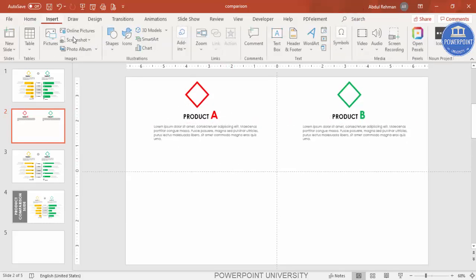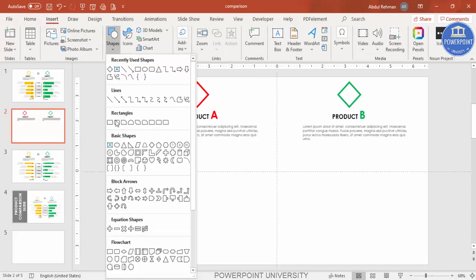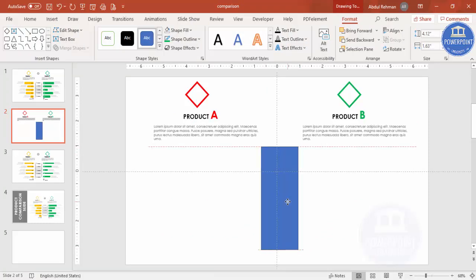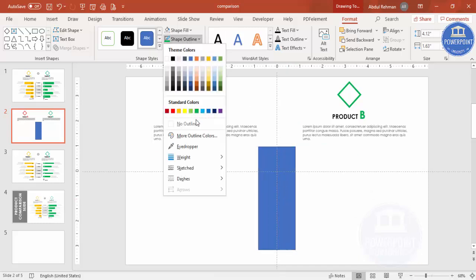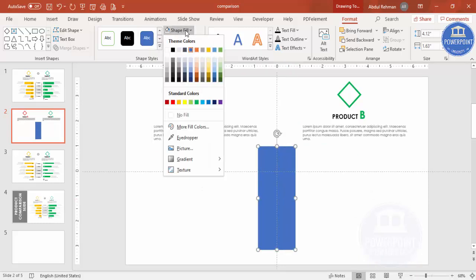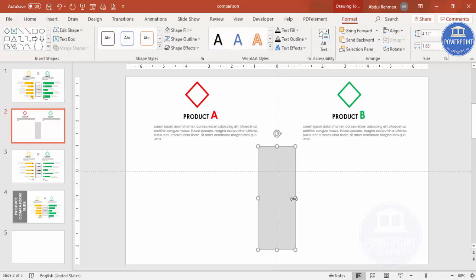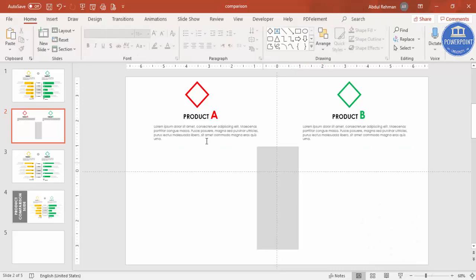And then go to insert shapes, select the rectangle, draw the rectangle where we are going to put the options here. Again, make sure that it is properly aligned in the center. Shape outline, make it no outline, and shape fill, you can give maybe a light gray color, and if you want, you can just add some shadow effect also. Let me just increase the size a little bit. And if you have the icons, you can insert the icons.